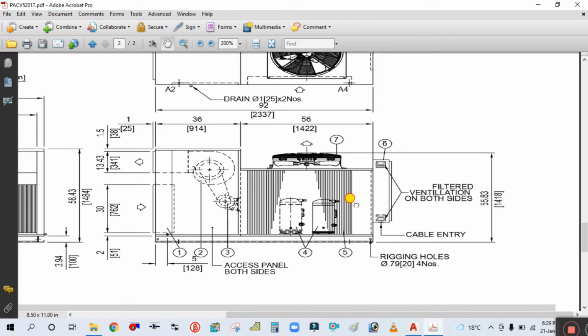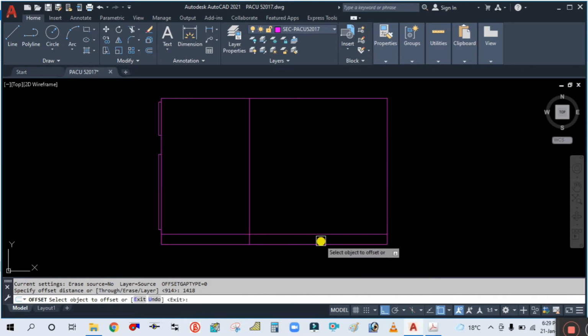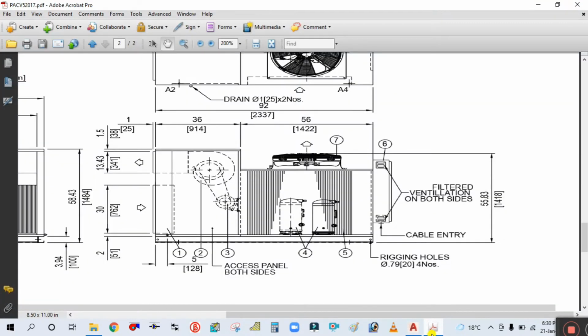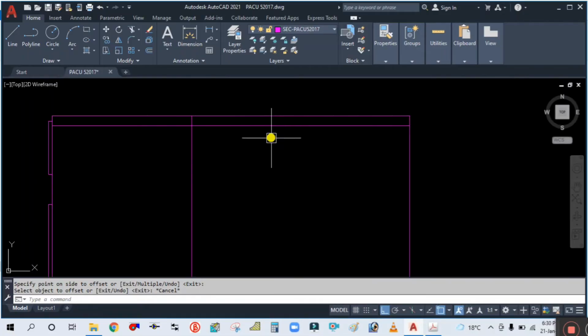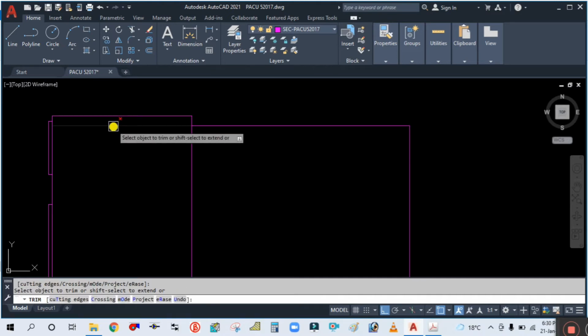Now you can see here, from this bottom to the top of this condenser fan, 1418 is given. So simply offset 1418, enter, then select the source object and offset upside. This is the fan offset zone. Now simply trim this one, and trim also this and this line.